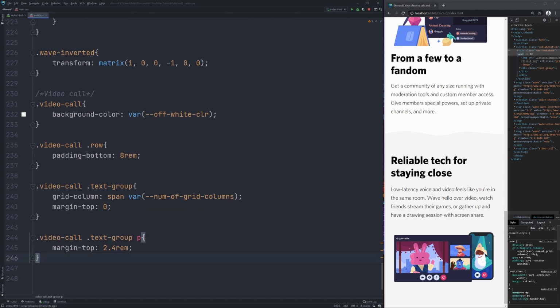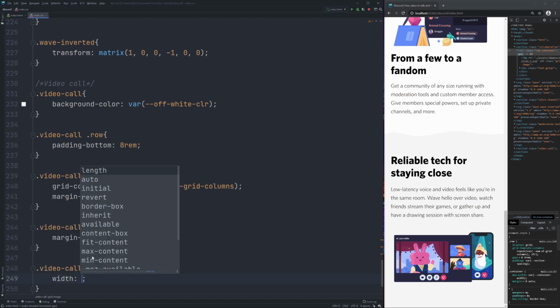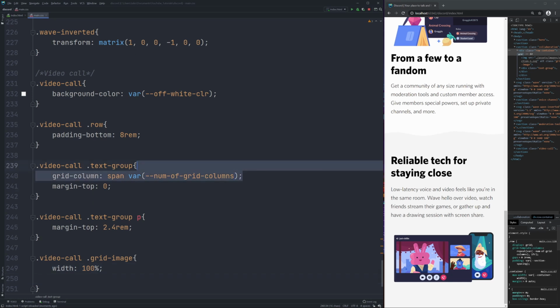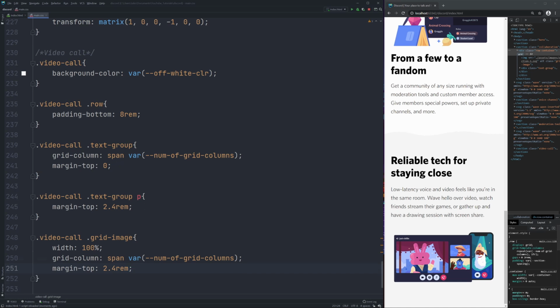Then, underneath of this paragraph, what I want to do next is select the video call and then the grid image. So here is where I want to apply the width of 100%, because I want it to stretch the entire width of its parent. Then what I want to do is basically the same thing here. I want this image to span all the available columns, just like so. And then I'll give it a margin top of 2.4 rem.